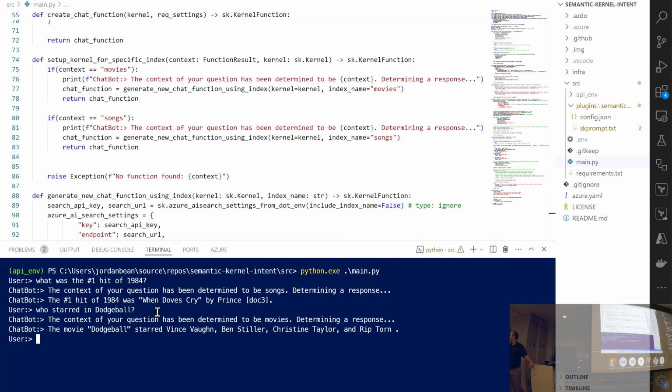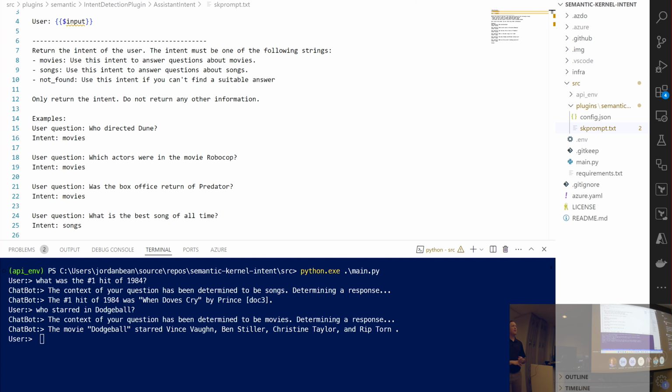So the idea here is that the intent plugin is a router. Yes, that's right, that's exactly right. The intent plugin is just like what I showed you in the PowerPoint. It takes the user's question, and here are the answers you're allowed to respond with: the word movie, the word song, the word not found, and then here are some examples of movies and songs.